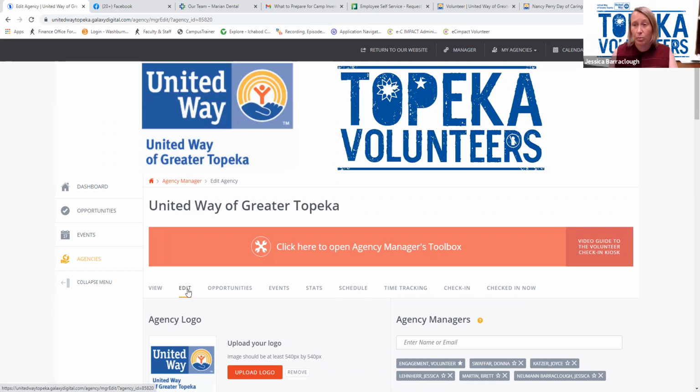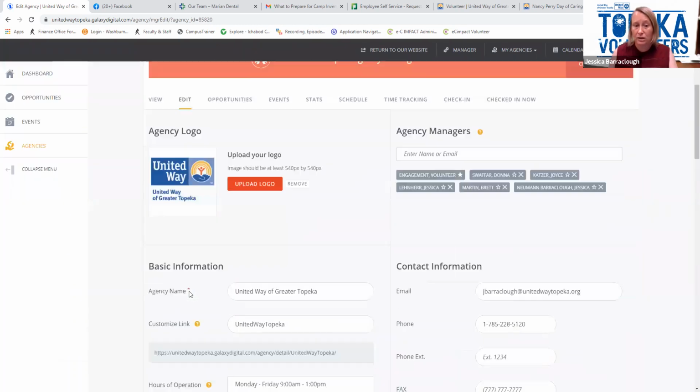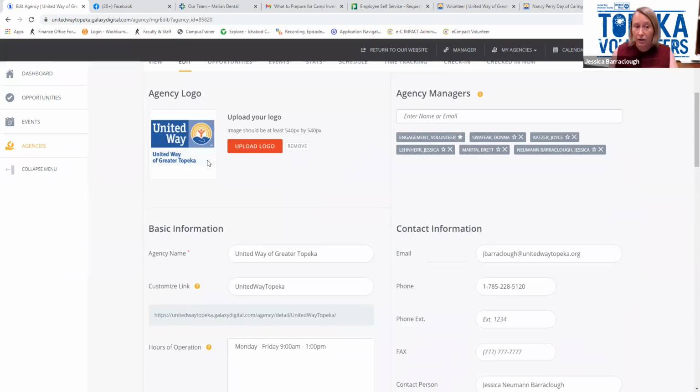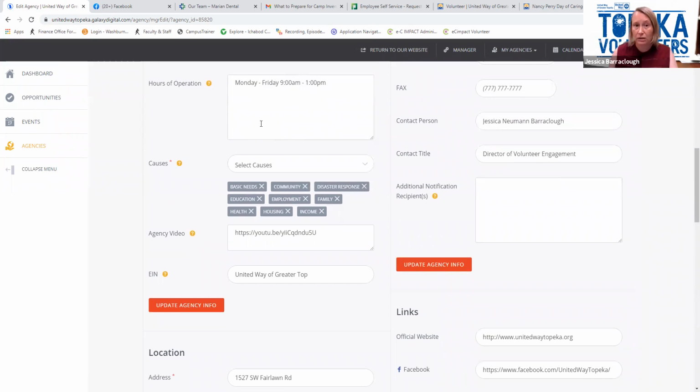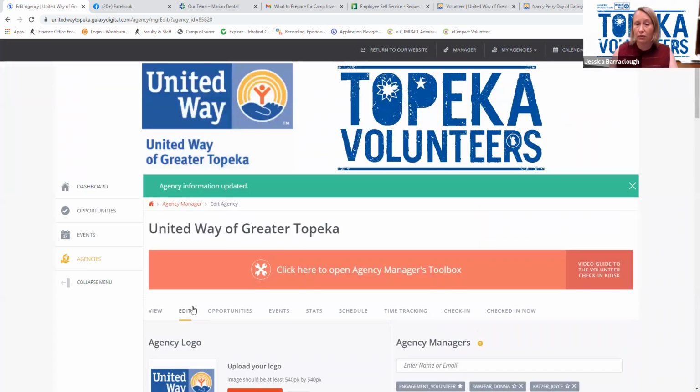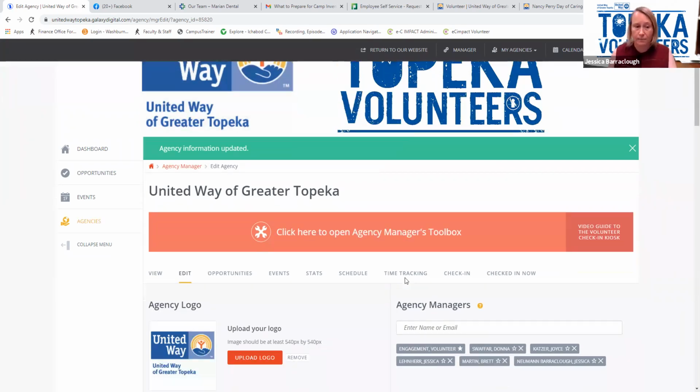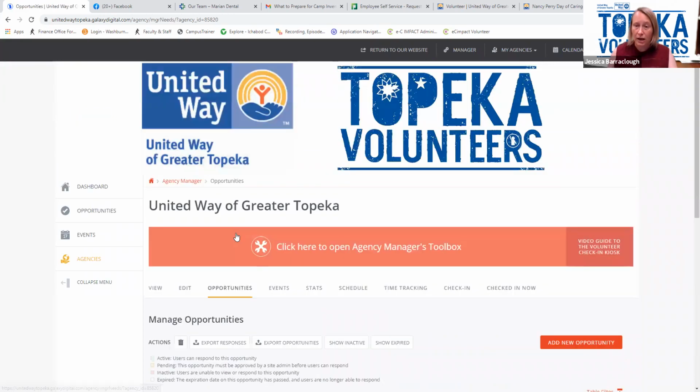If you haven't edited your page in a while, I would take a look at that. You want to make sure that the information is up to date, that you've got an image here, your logo. If times have changed because of COVID, you might want to edit that. And actually, I can go in and edit us again because our hours have gone back to normal. Once you've made those edits, you would just hit update agency info, and it'll update that automatically on the web page for you. So let's create an opportunity.